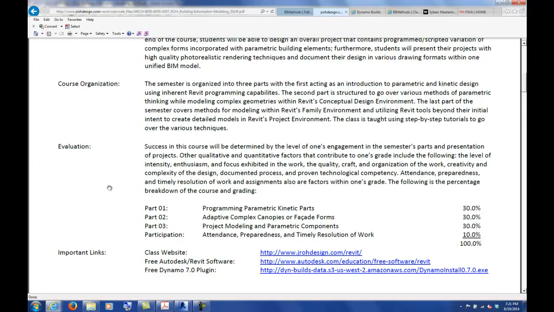It's really going to be 3 parts. The first part is going to be all about the programming of the parametric kinetic part. So we're going to be getting into Dynamo and the conceptual design environment at a very part level at the very beginning. And then we're going to move into how to apply that part and connect it to these adaptive complex canopies and facade forms.